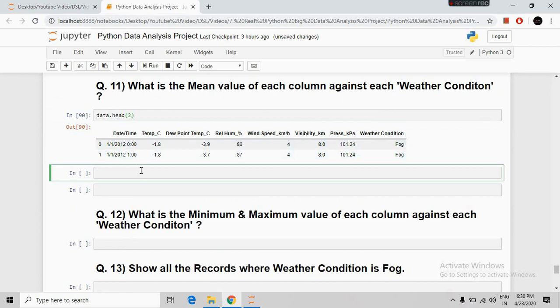Then the solution for this result is by using the group by function. How to use the group by function? We will write our data frame name and use the group by on our data. Now we have to consider the weather condition column. Then we will write our column name, weather condition. So this column has been considered.